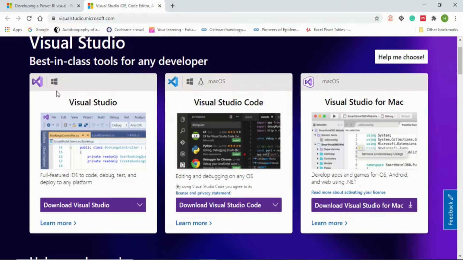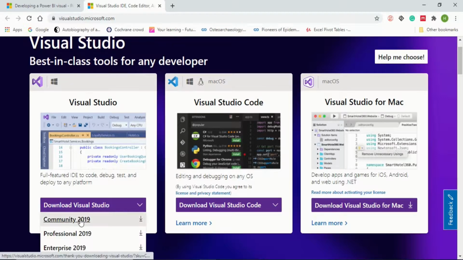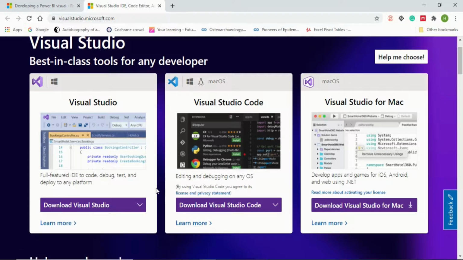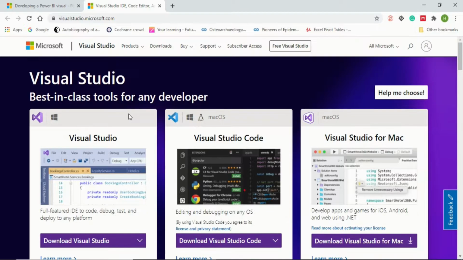In my case, I have Windows. So I will go to Visual Studio. Either go for the Community, Professional, or Enterprise edition according to your needs. My preference is always the Community one. After that, the installer will be downloaded and you have to follow all the procedures for installing Visual Studio. You have to download this on your computer before downloading Node.js.